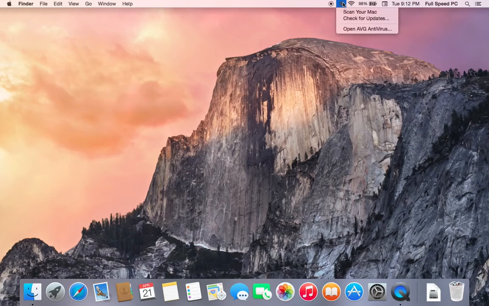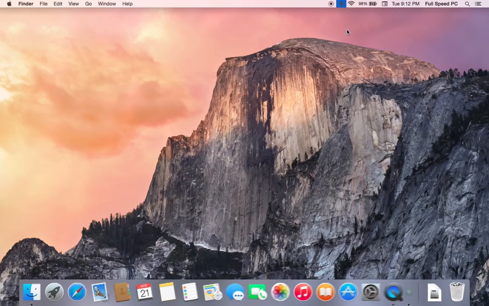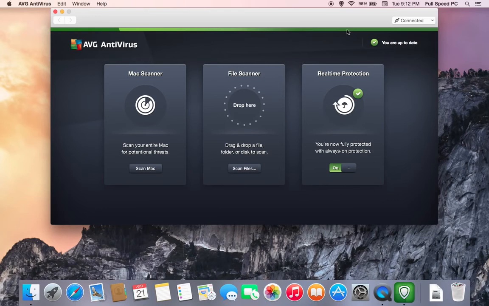I have AVG running on this computer. I'm going to go ahead and open it. Whenever you use an antivirus software, you'll first want to make sure it's up to date. I'm just going to go ahead and check for updates right now. Whether you're using Avast, Avira, or Sophos, or something else, always make sure it's up to date before you run any scan on the computer.